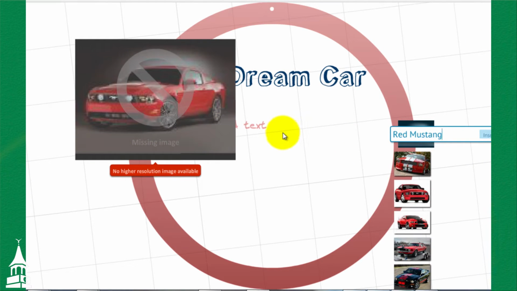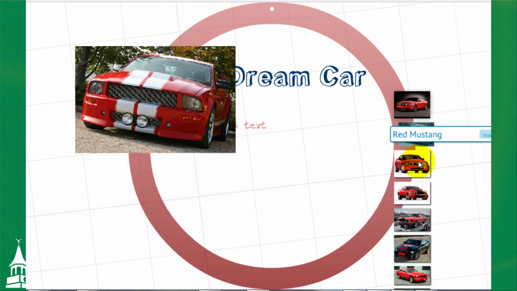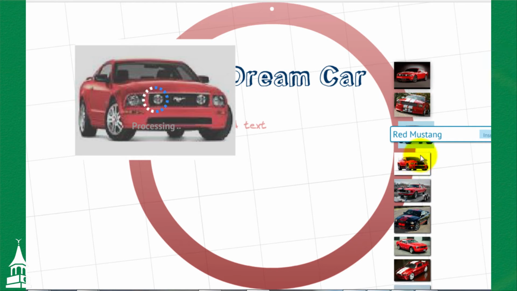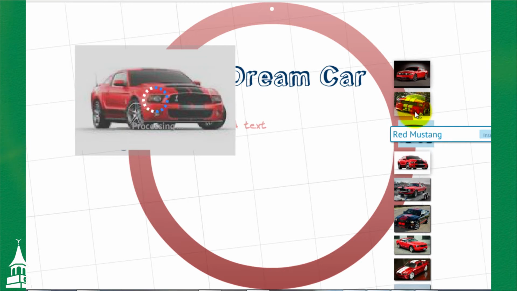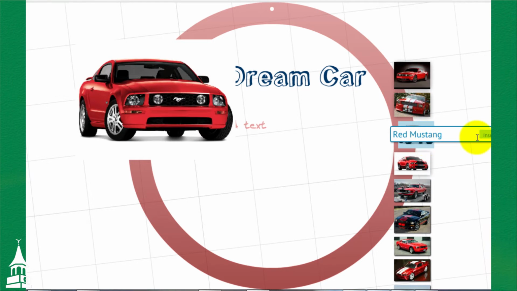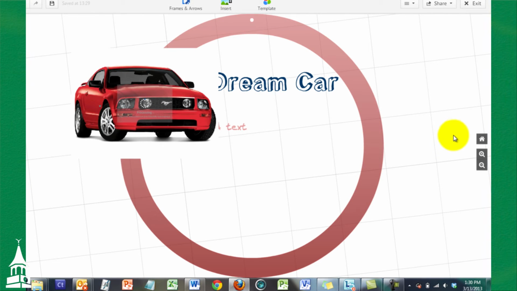So you can see over here I have the first image that came up in Google, but over here to the right I have additional options. So if I click on their thumbnails, it zooms in. So you do have to select one of these, and once you find the one you want to use, click Insert. So then you can see it says processing right there. So it's actually downloading the image from Google and actually inserting the physical file into your Prezi.